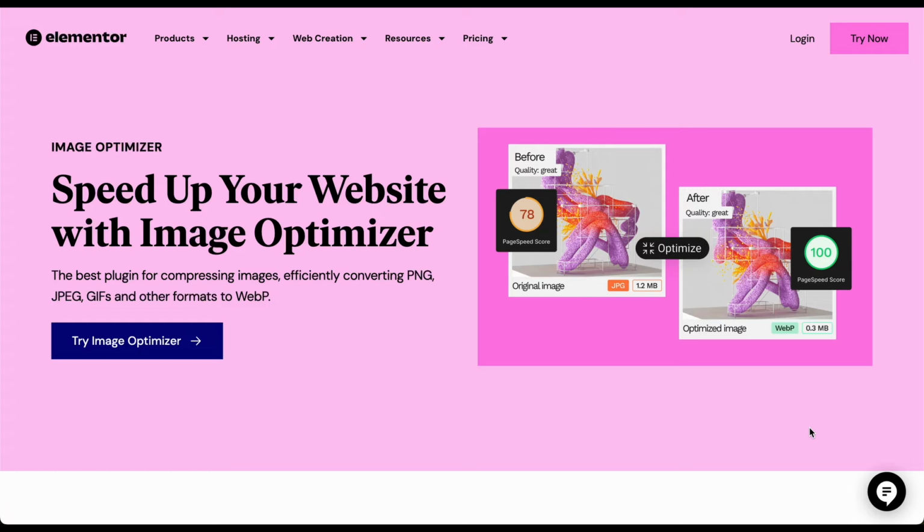And today we're going to be taking a look at the image optimizer. And in short, what this will allow you to do is optimize the images on your website to increase your page score, which in turn allows you to load your page up faster and hence have better performance.